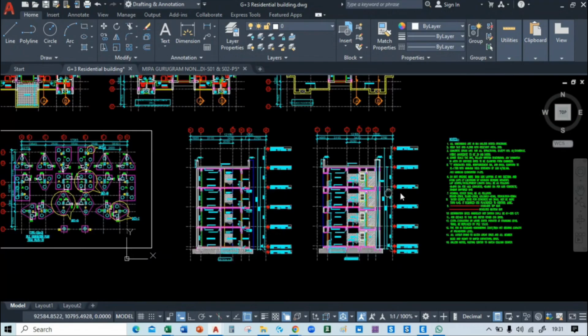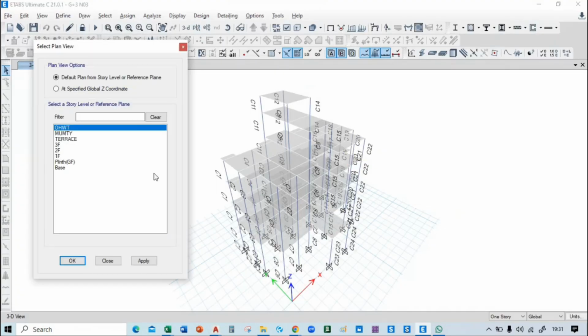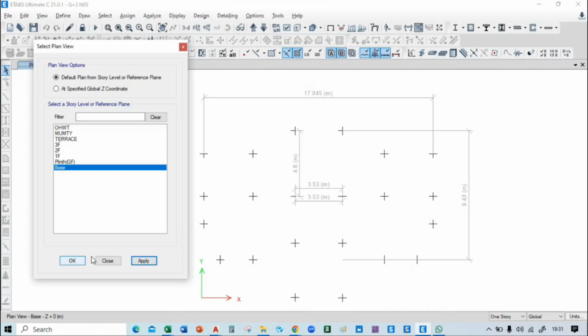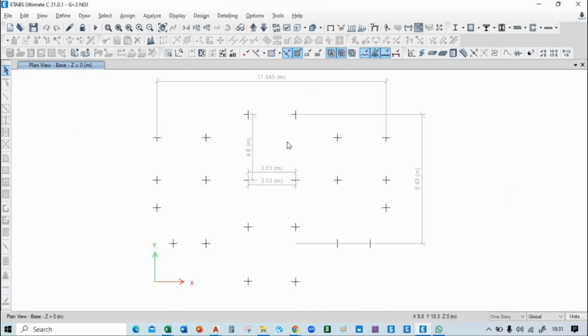So what we will do, we will go to the E tab, and we will go to the plan, we will go to the base and apply. Please make sure that your model is run and it's completely run. If I click on run, you can see there are no load cases set to run here, and click OK.